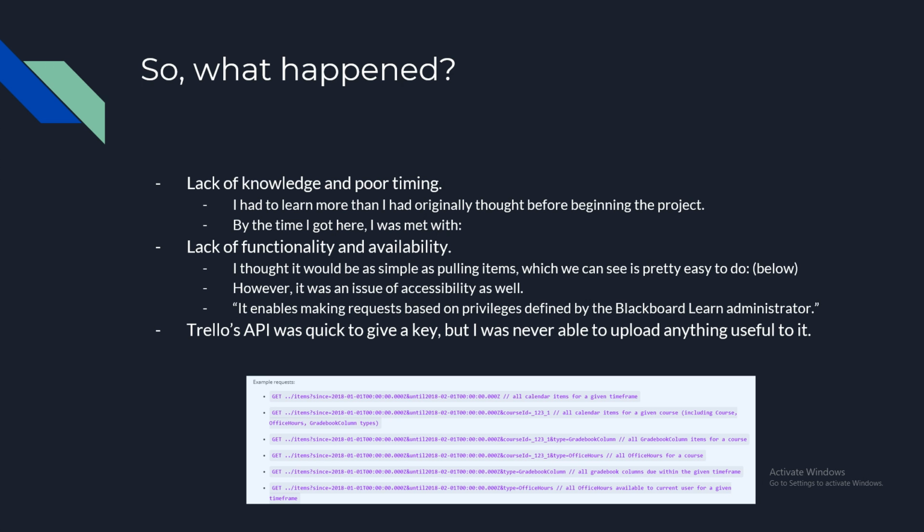Blackboard required two things for you to be able to use their API. One was a developer account with a certification from them, and two, a certification from the administrator over the account being used, to be able to access the data within the API. I was able to create a developer account, but never able to receive the proper certification to request what I wanted out of the calendar from Blackboard.